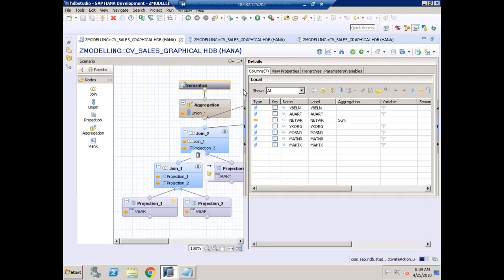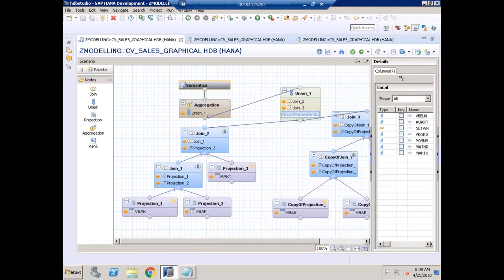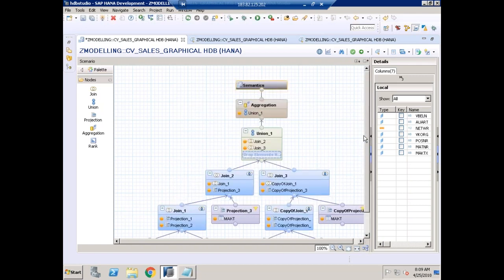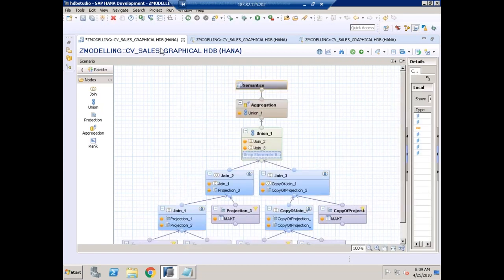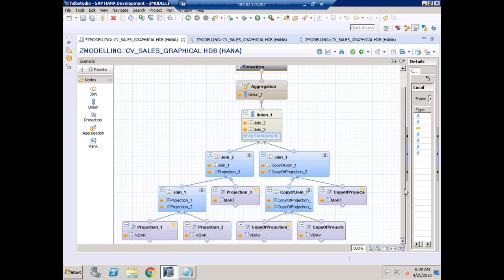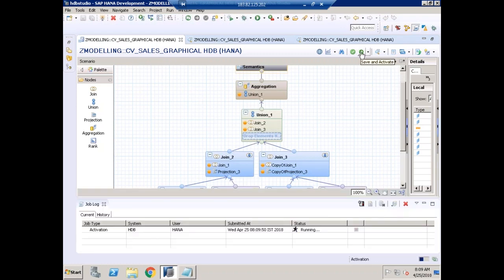So what you have to understand is here, this left hand side set is what? TA. This right hand side set is what? ZOR. I'm linking these two, join 2 and join 3, with what? Union, and union is linked with this. Let me do the proper alignment. I'll click on auto layout. Good. Now it is properly aligned. Okay, let me save it. Let me activate once again. Done. It is activated, completed successfully.